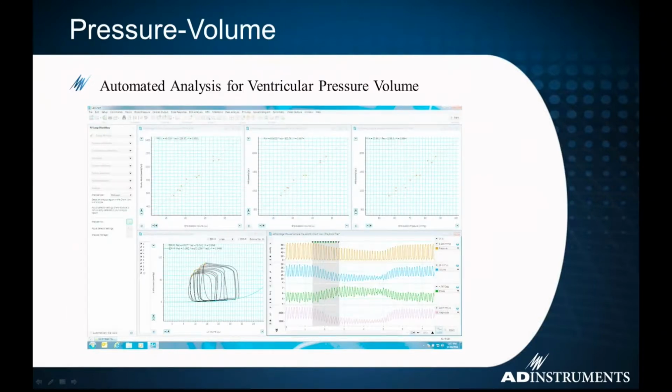And then we're moving on to pressure volume. We bring in that volume signal from the ventricular pressure volume. How do we analyze that? What are we looking for? What are the specific areas we want to analyze? That type of thing is what we're going to be discussing, and we're going to be using the pressure volume loop analysis tool to do that.